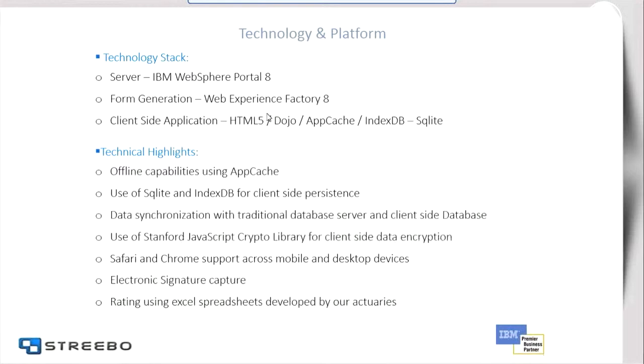Some of the technical highlights of the app is that it has offline capabilities utilizing App Cache, and it persists the data using SQLite and IndexedDB on the client. And the SQLite and IndexedDB can be synchronized with the traditional databases on our servers. For the data encryption on the client side, we use the Stanford JavaScript crypto library, and this Suite app currently supports Safari and Chrome across mobile and desktop devices.